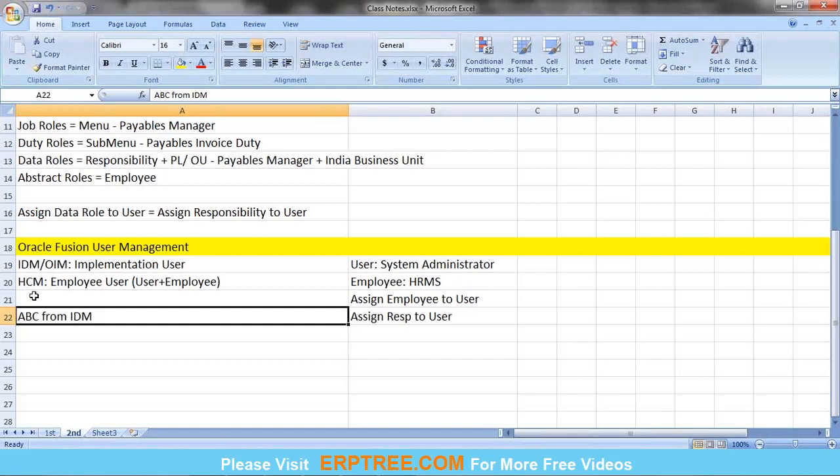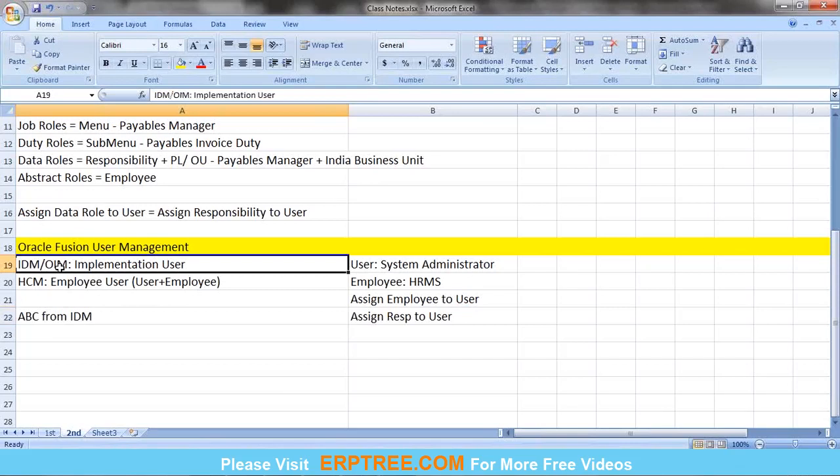If you want to understand the difference between an IDM user and an HCM user from a financial point of view, the only difference is this: as an IDM user, you can perform everything related to financials except supplier site creation. Being an IDM user, you cannot create the supplier site. You can create the supplier site only if the user is an HCM user. That is the only difference we have to understand.